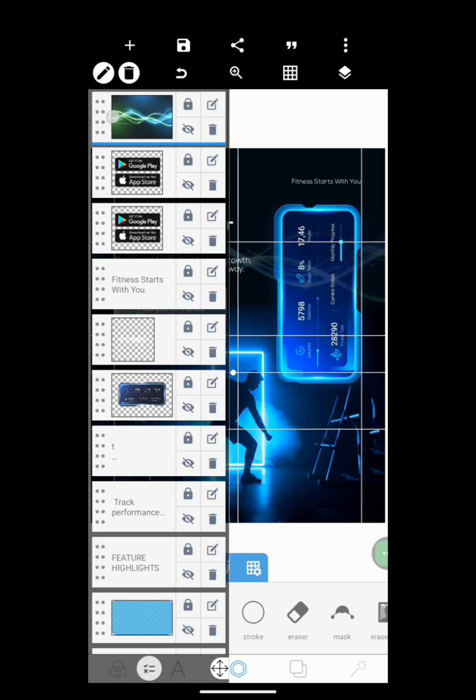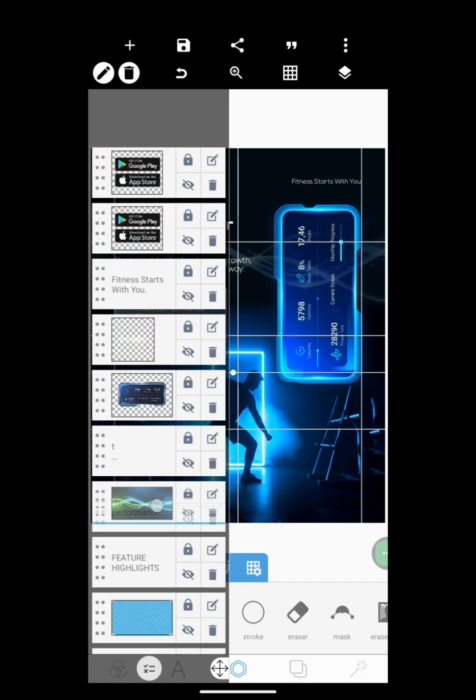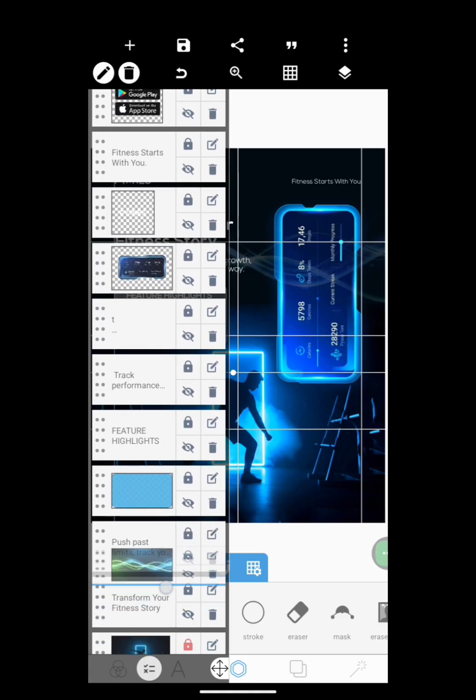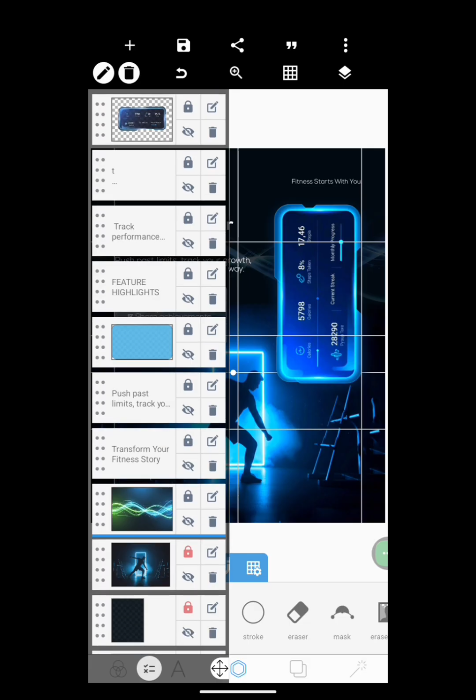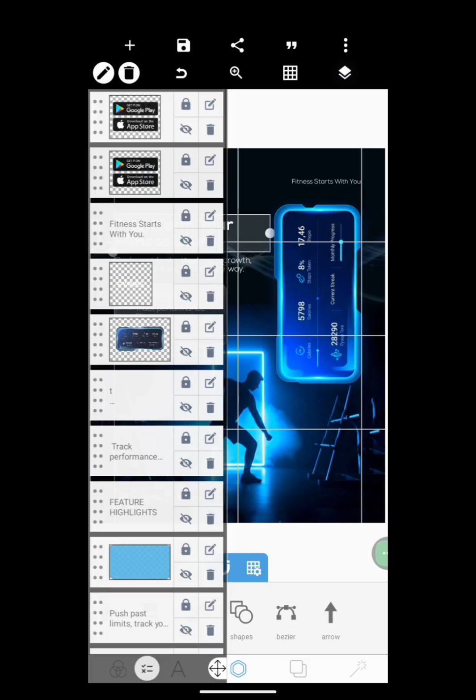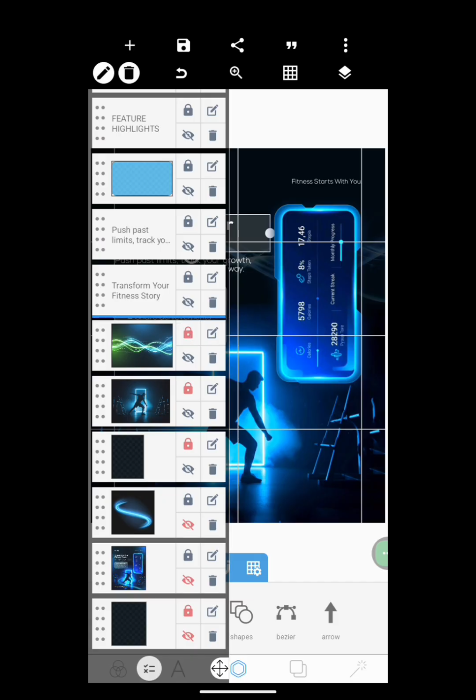So I brought it to the back of our text because I don't want it to cover that phone. I brought it here. So it's at the back of "transform your fitness story." Let's lock it. Let me lock it.